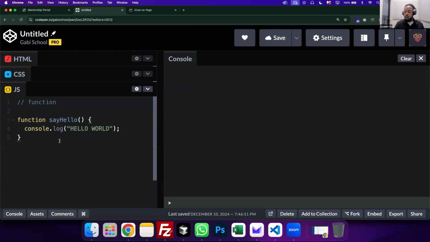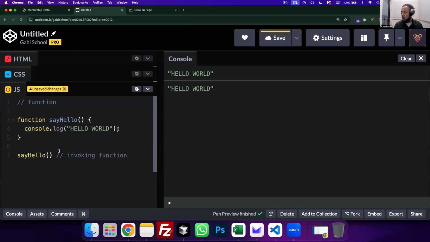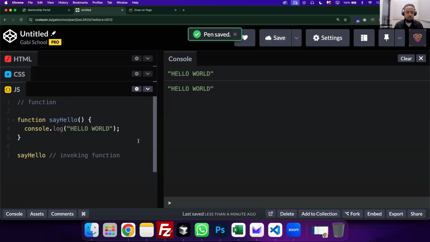So to run the function, we call the function. This is called calling the function. We call the name of the function, sayHello. If you ask in an interview, it's called invoking the function. So you just write the name of the function and then you write the parentheses with it. If you don't write the parentheses with it, it's just going to show the code of the function.